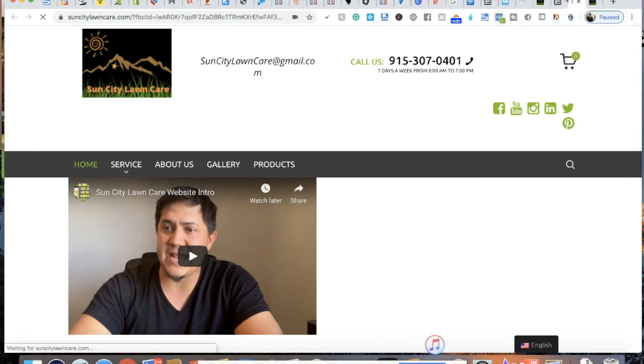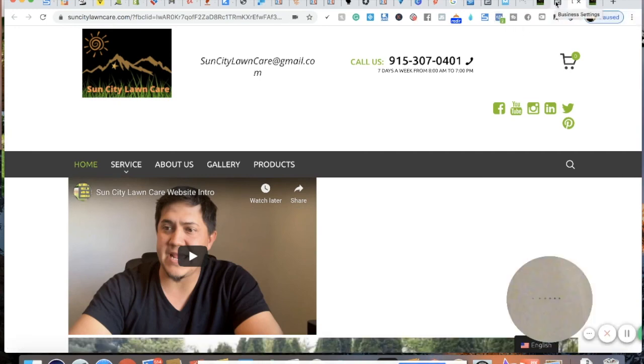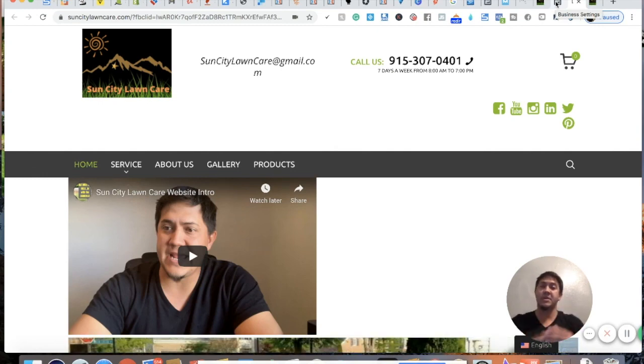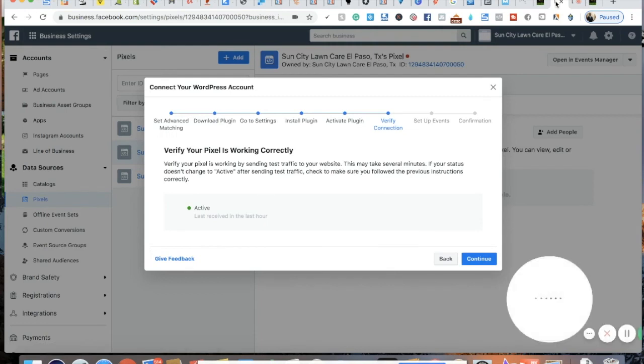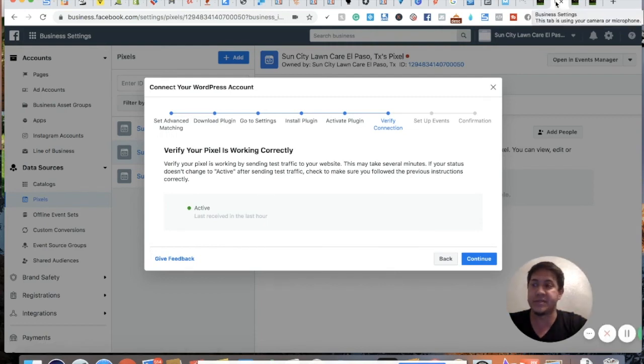So we know that pixel there is good. What happens is when it's testing the traffic, it's actually going to send traffic from Facebook. So some of you guys, what you're going to see on your analytics is a quick spike in the actual usage of your website from the Facebook pixel if you were to go ahead and research the analytics on that. And right here, as you guys can see, it says active, last received in the last hour. Let's go ahead and continue.